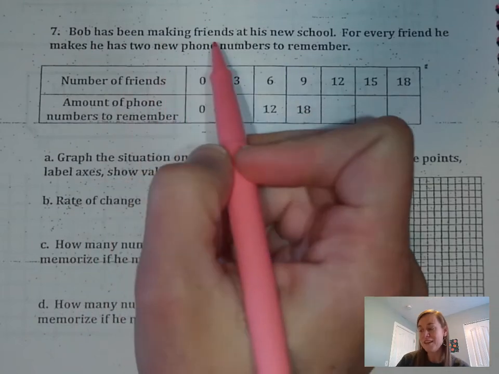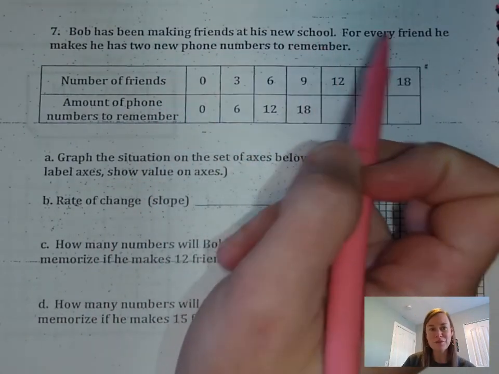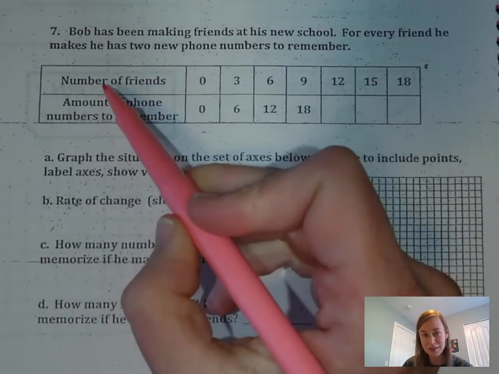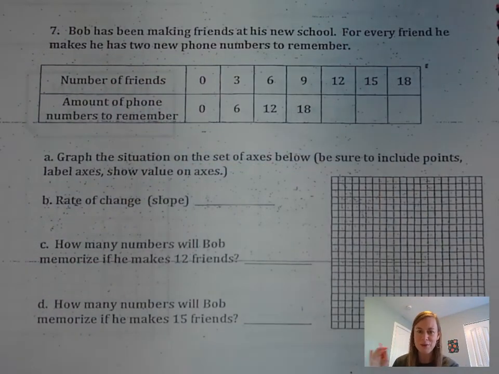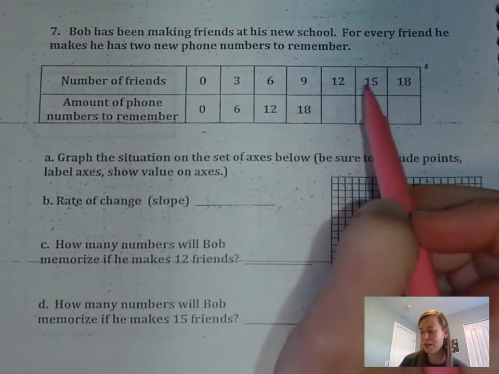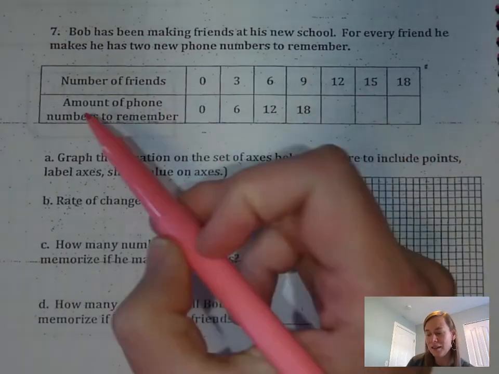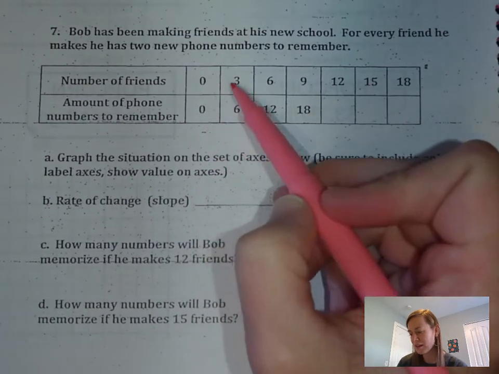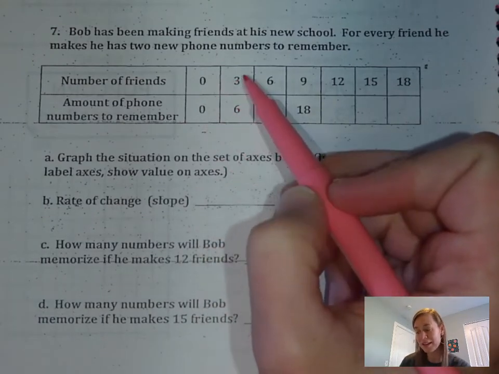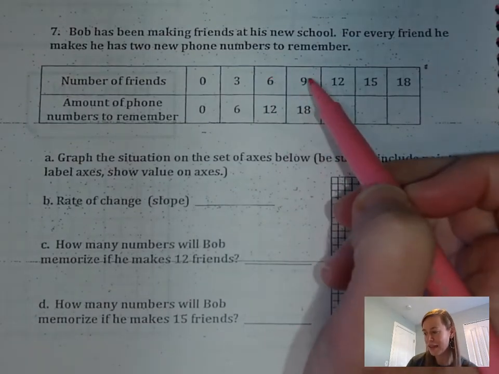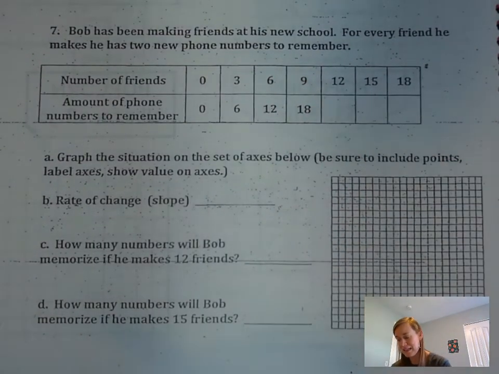Bob has been making friends at his new school. For every friend he makes, he has 2 new phone numbers to remember. So here's our little table. This time our table is going a different way. We have it stretching left to right instead of up and down. For the number of friends, he has 0, 3, 6, 9, 12, 15, and 18. And then the number of phone numbers he has to remember, as you can see, is always 2 times the number of friends. So like 3 times 2 is 6, and 6 times 2 is 12, and 9 times 2 is 18.